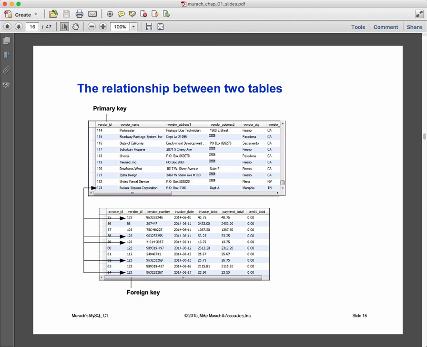We store the data with every table being about one thing, or one entity. So the vendor table is about just vendors. The invoice table is about just invoices. And tables contain these columns called foreign keys that allow us to relate data from one table to the data in another table. We're going to be learning a lot about that throughout the semester.